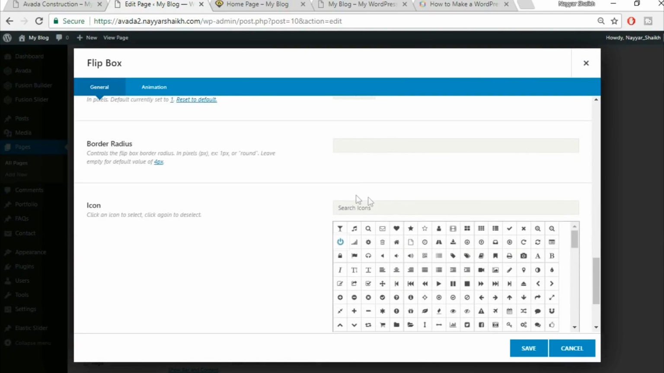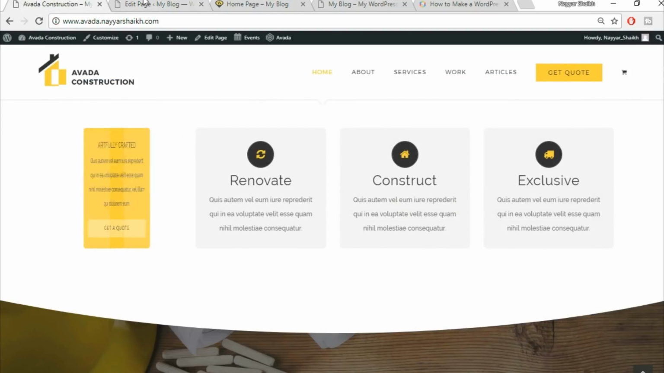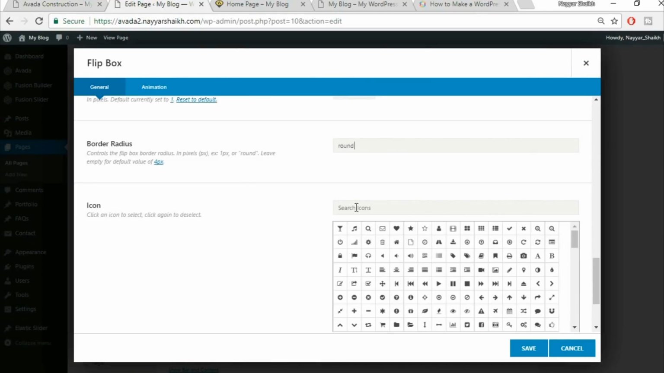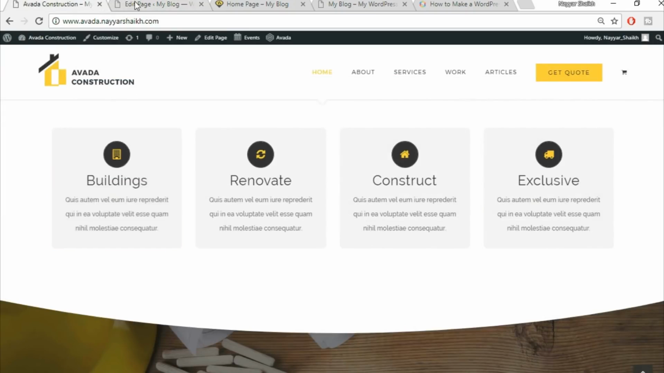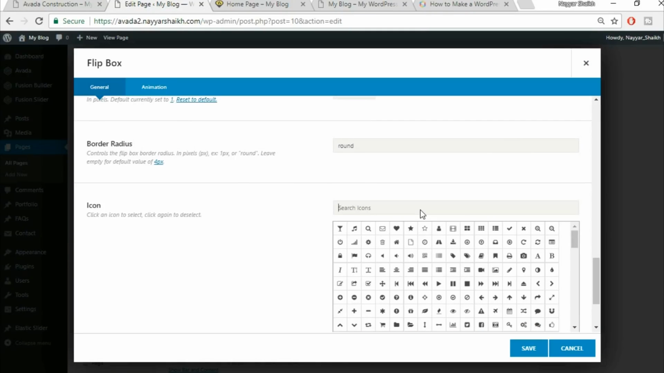Okay, now it is asking you for icon, but above that there is something called border radius. So just type in round in that, because as you can see, it is round. Okay, now it is icon. This is the building icon, so search for building over here.